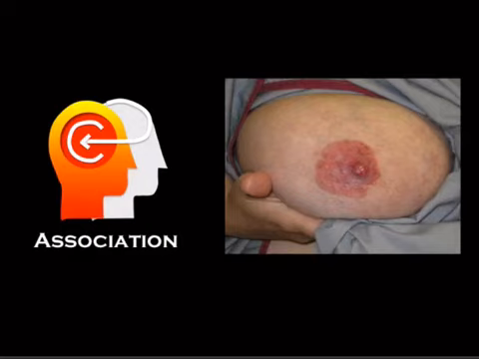Sorry if you've recently eaten to show you a picture like this. Could be worse. They could actually be your breast.